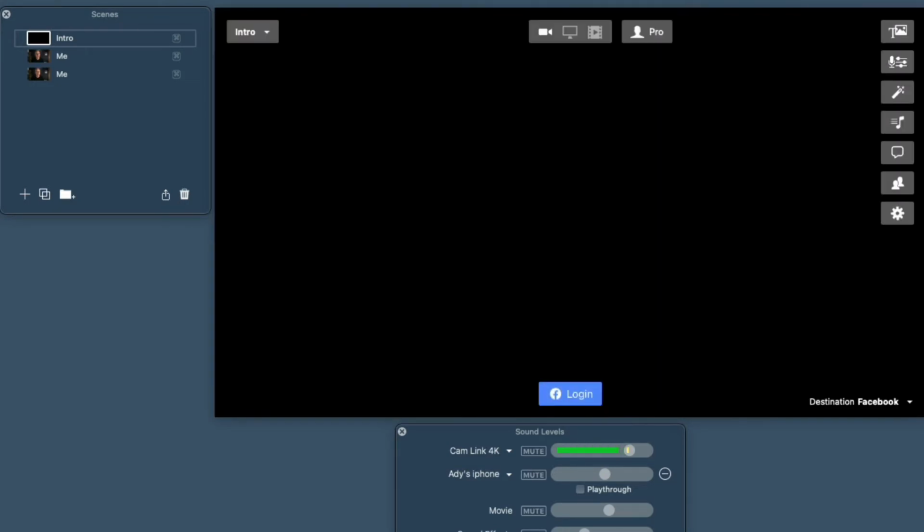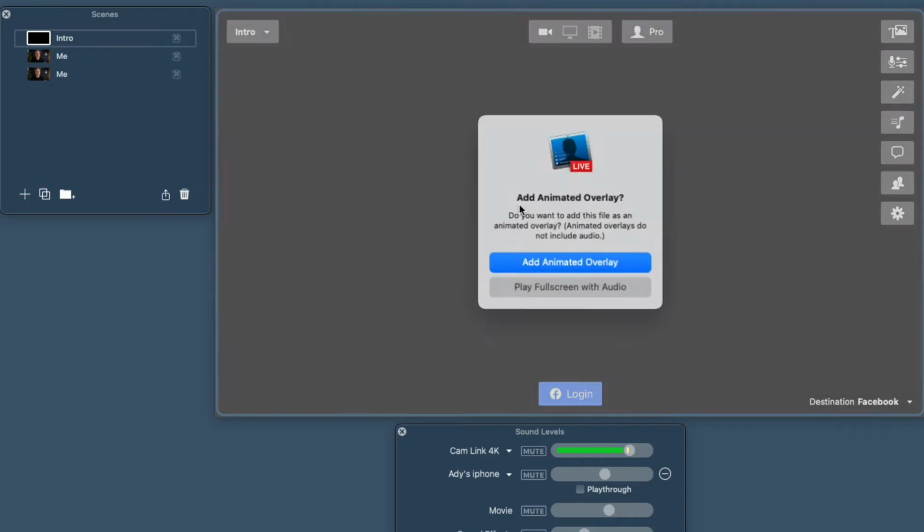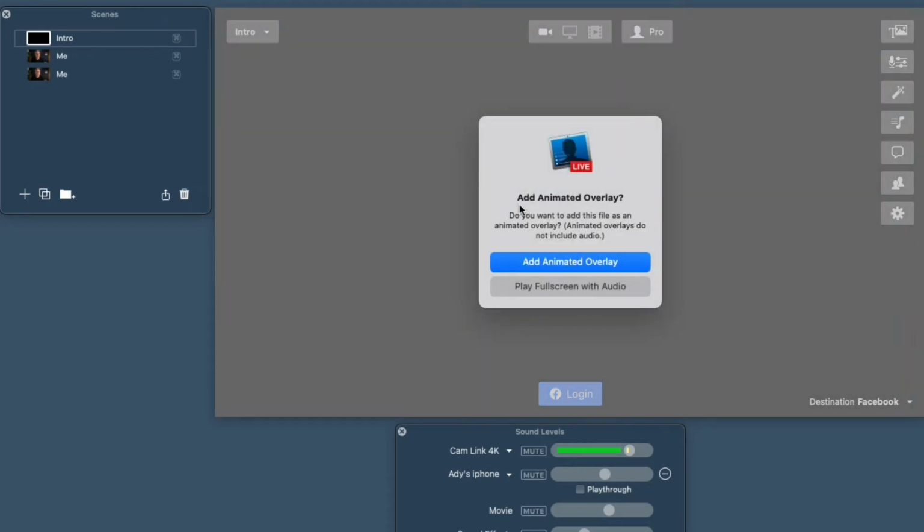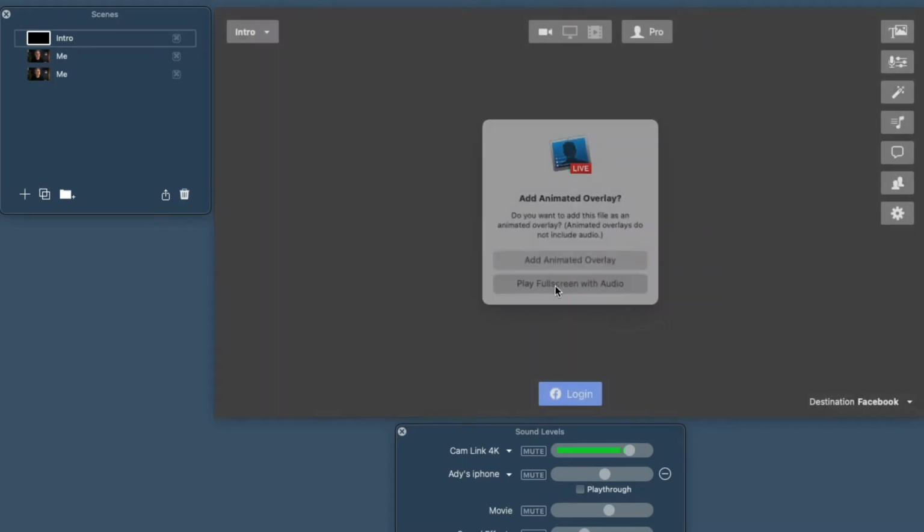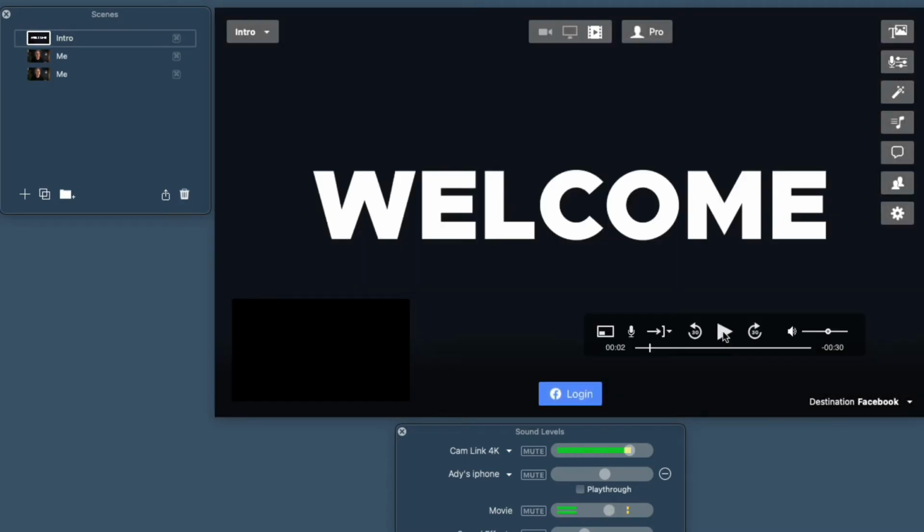All I'm going to do is drag this video over the front, let go of it. And because I'm bringing in a video, it's asking, do I want to bring this in as an animated overlay, or do I want it to play full screen with audio? In this case, we're going to play it full screen with audio. And here comes our intro video that we play at the start of our weekly lives in our Facebook group. Now, by default, Ecamm has suggested that I want a picture-in-picture down here.